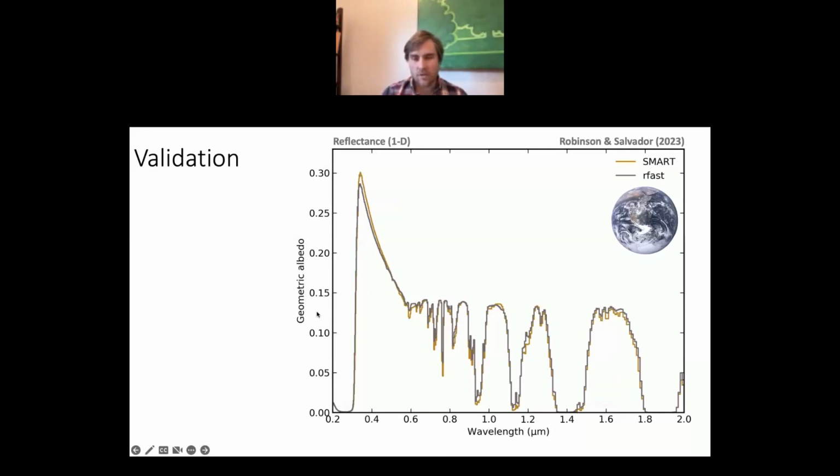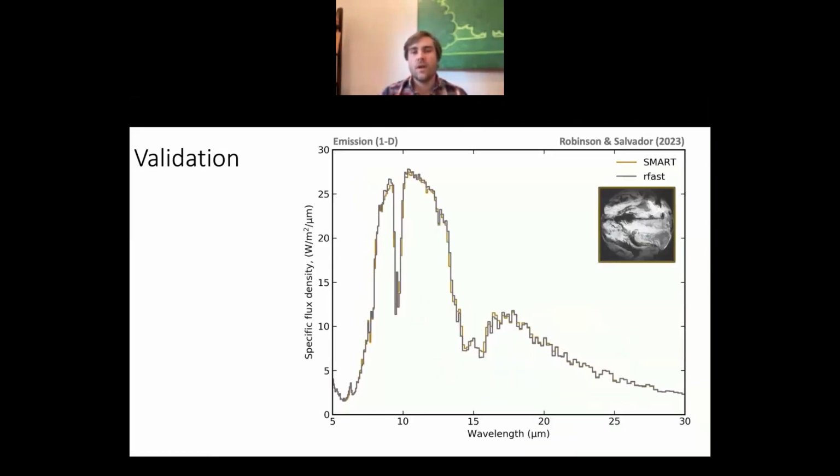So here's a little bit of information showing off the validation. This is compared to a line-by-line multiple scattering radiative transfer model called SMART, a common tool that I use. This is a reflectance spectrum of Earth across HabEx and LUVOIR-like wavelength ranges with a fair comparison between the rfast forward model and SMART. Here it is in thermal emission, again for Earth, looking fine.